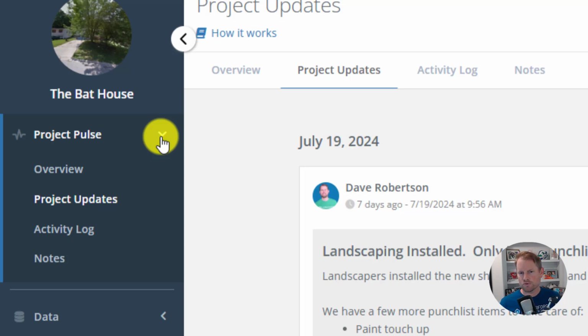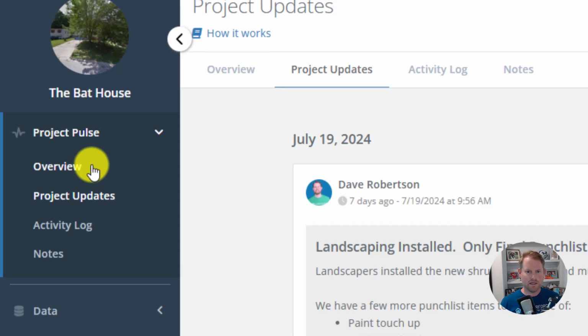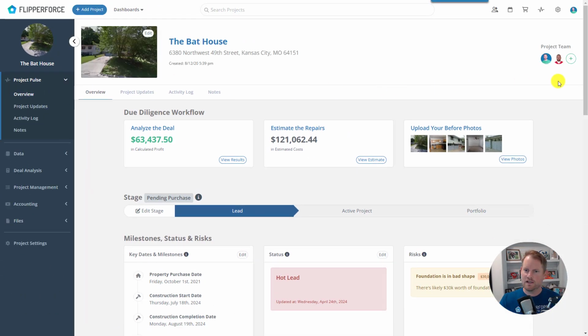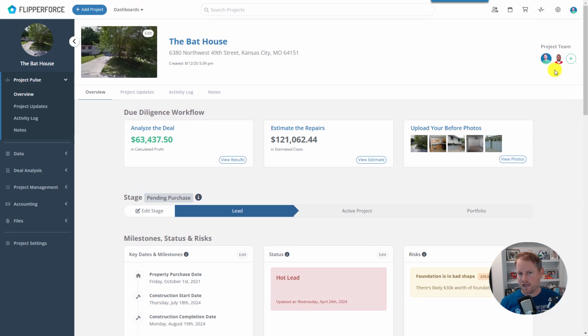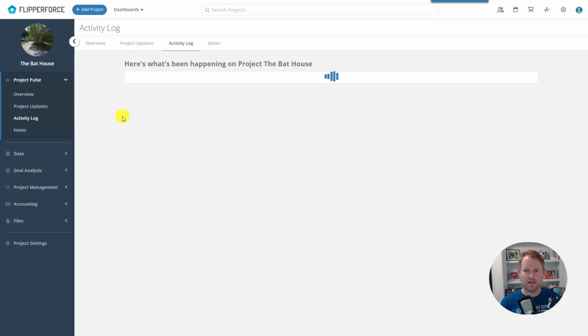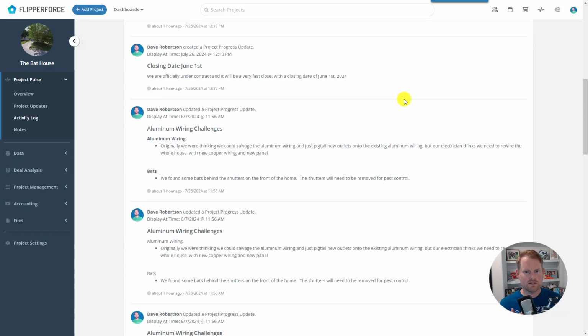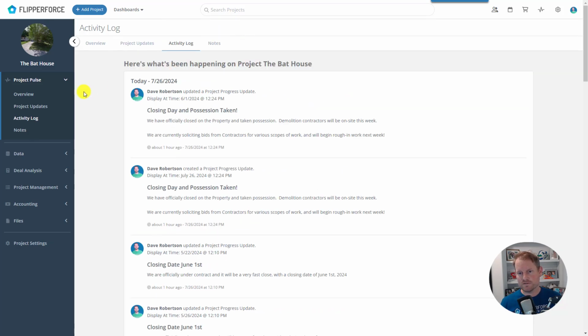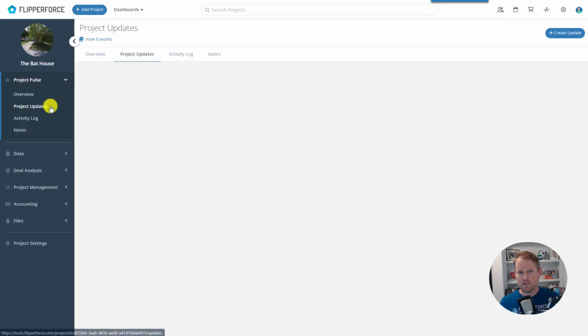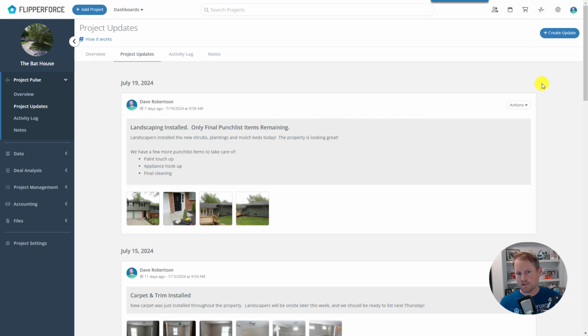Under Project Pulse, we still have the project overview page, which is the main landing page with the high level info about the stage, the status, and the milestones for the project. You still have the activity log, which gives you visibility into every software activity that your teammates are doing on your project. And now you have your new project updates feature, where you and your team can post project updates, daily logs, and progress reports to keep everyone informed on what's happening on the project. Let's show you how it works.